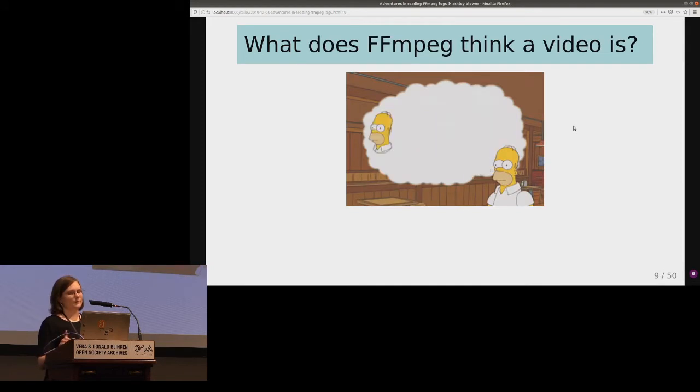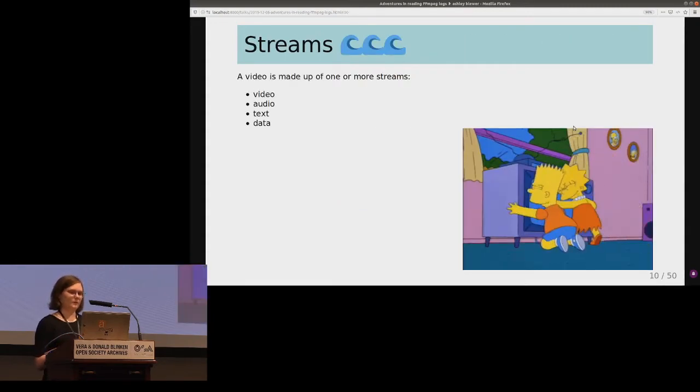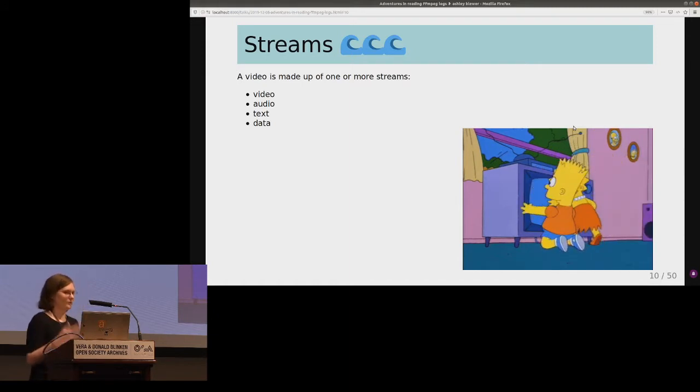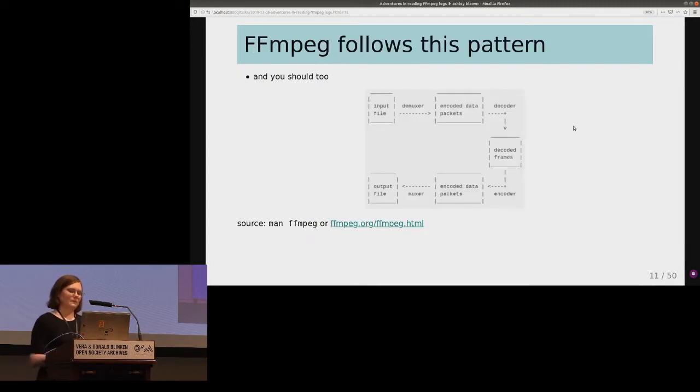For what I'm describing in this talk, it's important to think about video in the same way that FFmpeg thinks about video. So in this context, we should conceptualize a video as being made up of streams. Basically, the streams are, in a simple way, video, audio, text, and data. Those are the common ways we work with how video works. And this image, I tried to make these as big as possible, is going to come up a few more times. So FFmpeg follows this pattern as outlined in the official documentation.